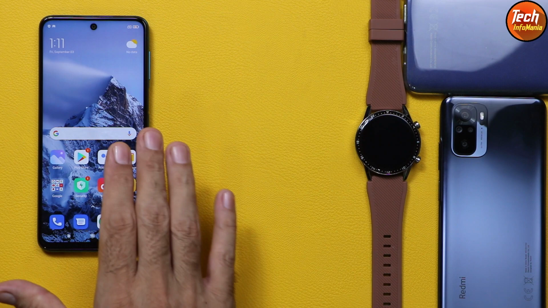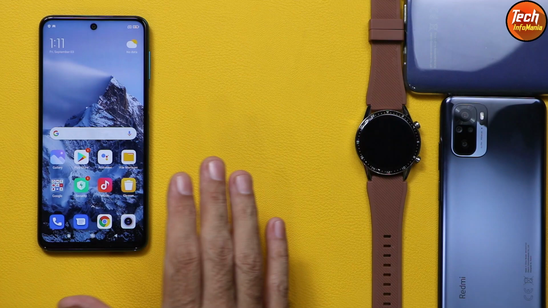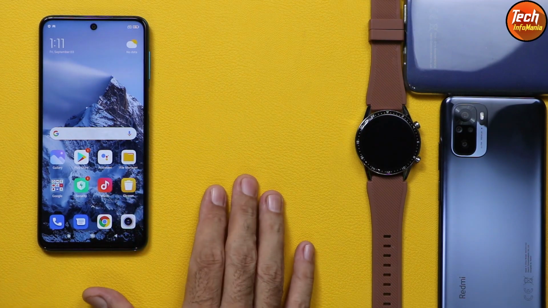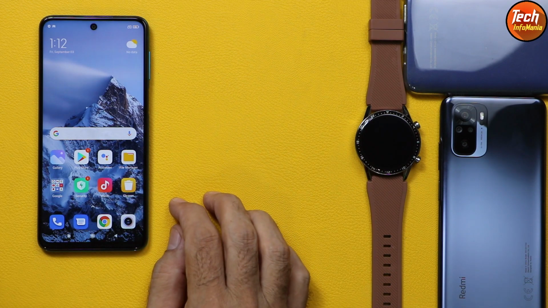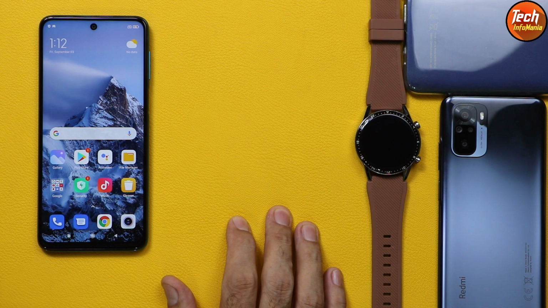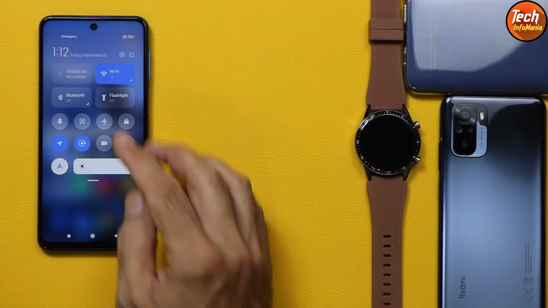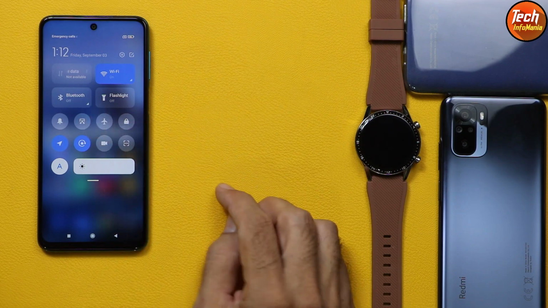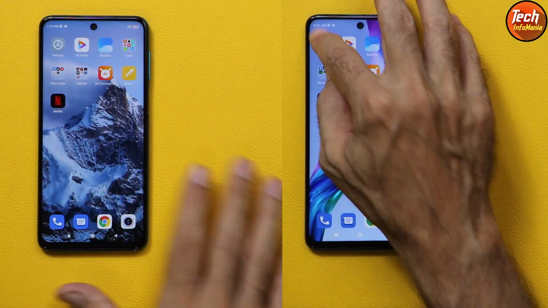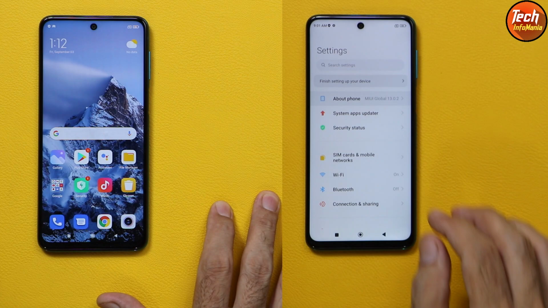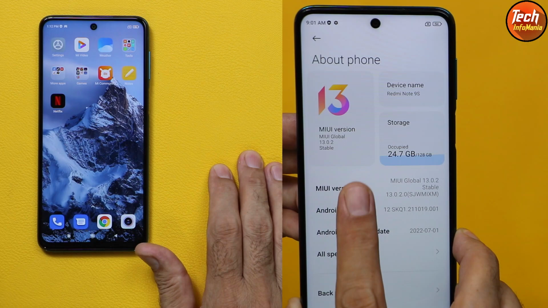Those users who already have an unlocked bootloader can simply flash the ROM, and those who don't have an unlocked bootloader, the tutorial video link is provided in my video description. Watch that video on how to unlock the bootloader. Now after flashing the MIUI 13 ROM, the control center will change. This is the old control center, and we will get a new control center, and the UI, the interface, will also change. We will get the MIUI 13 UI and interface, and many other things after we flash that ROM.